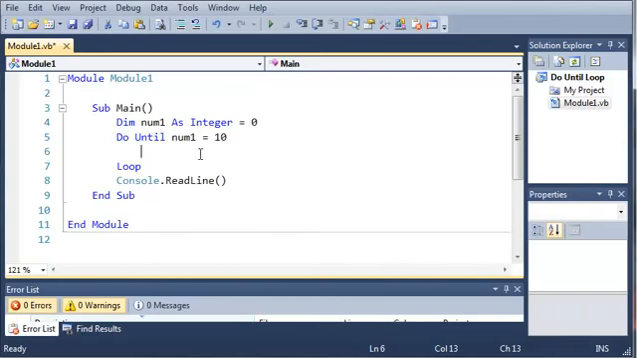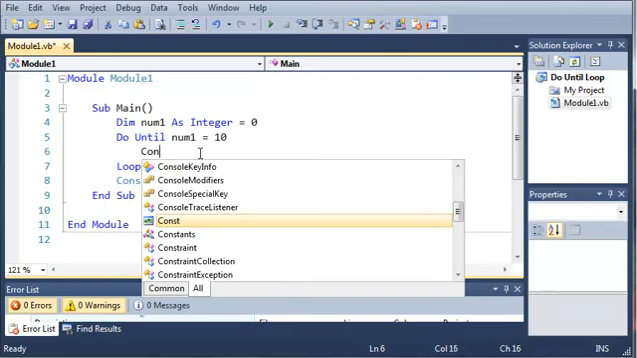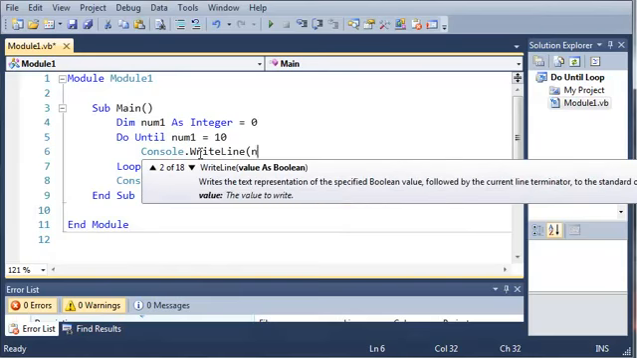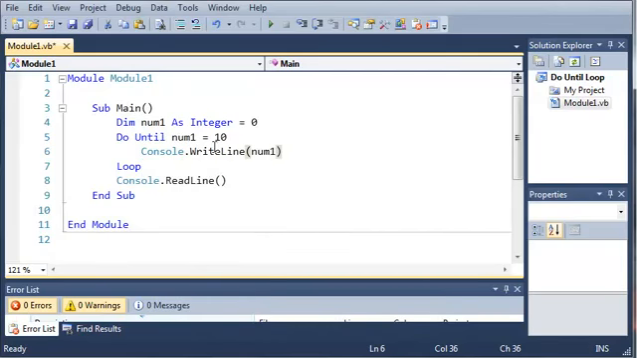Okay, so what do we want to do until num1 is equal to 10? So we'll just write console.writeLine num1. Now if we run this, then it will print out 0 over and over and over again because we haven't incremented num1. It's always going to be equal to 0.